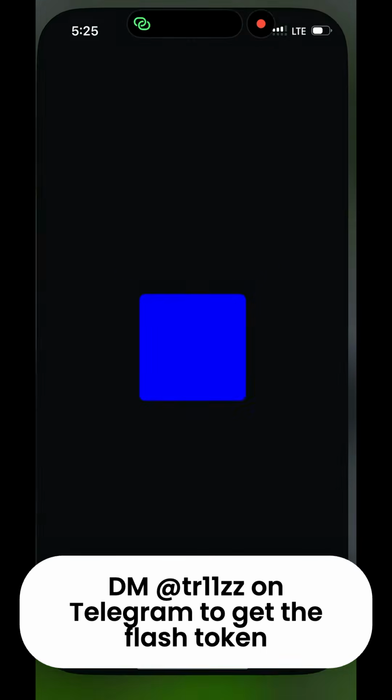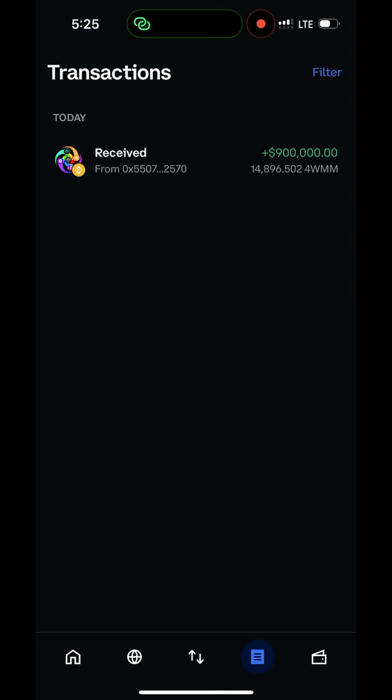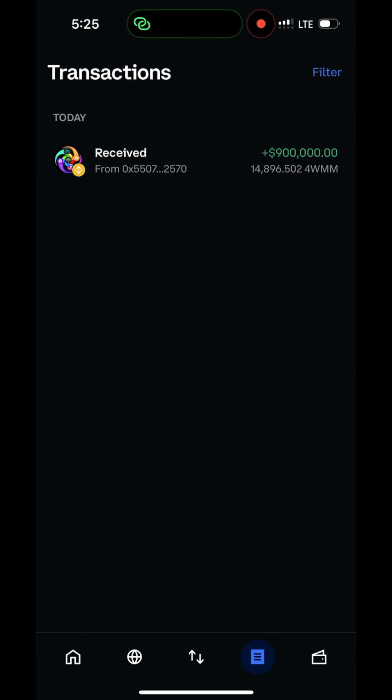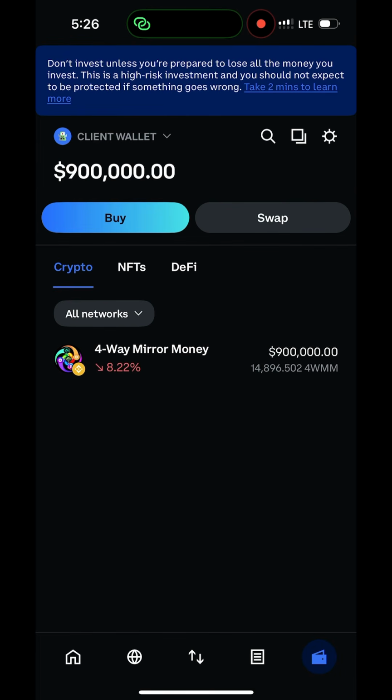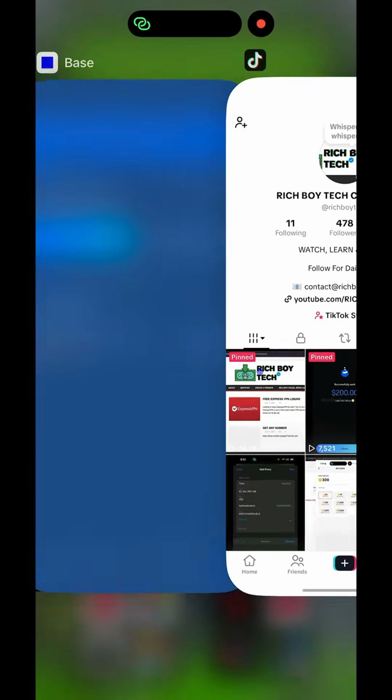So let's go back to our client wallet and check if the money has come in. Okay, you can see the money just came in, 900,000. So received. As you can see, it's very simple. This is how to flash any amount. You can decide to flash 1 trillion, 1 billion, any amount.